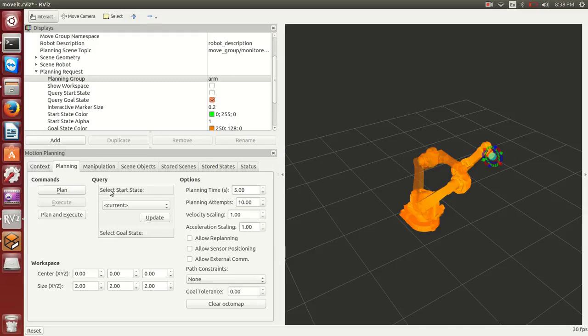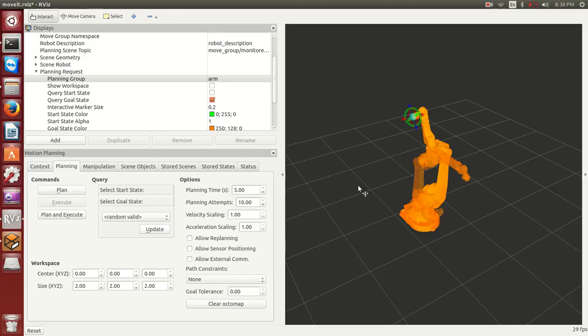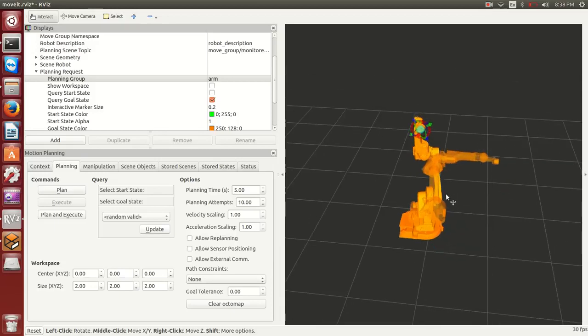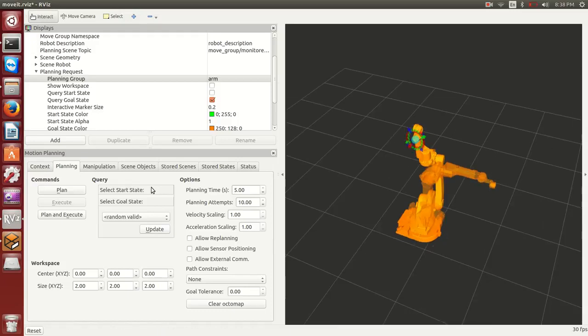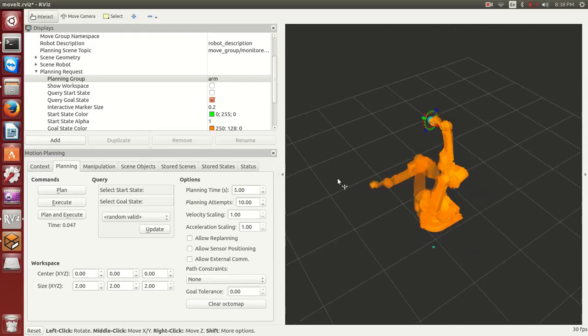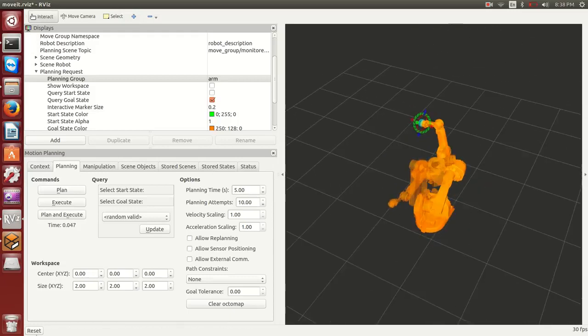So here we can select a beginning state and a final state. The final state will be random valid. My initial state is this solid orange, and this transparent orange is my final state. If I plan, oh, I had it backwards. But see, it's just planning a path and showing you what that path looks like. You can stop that by pushing reset.